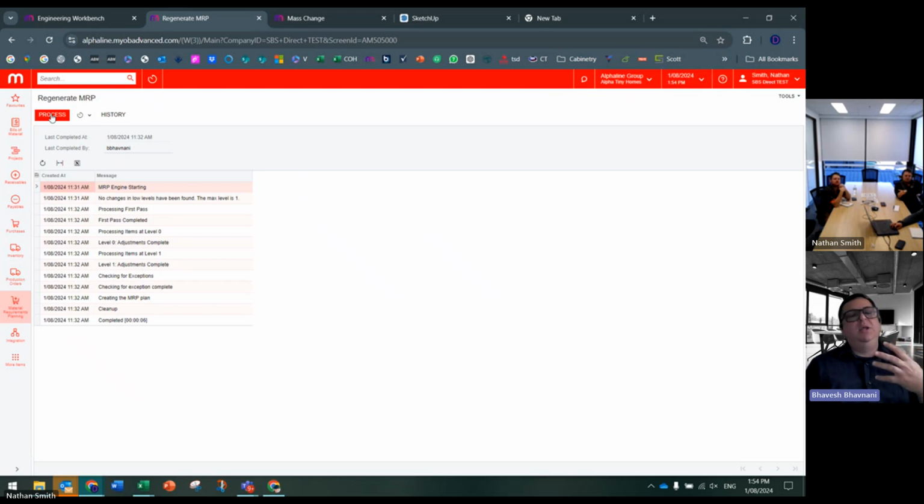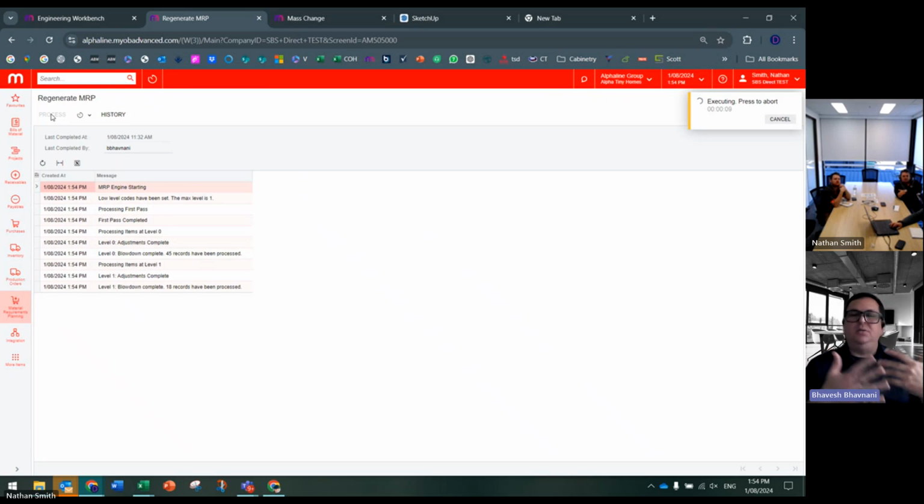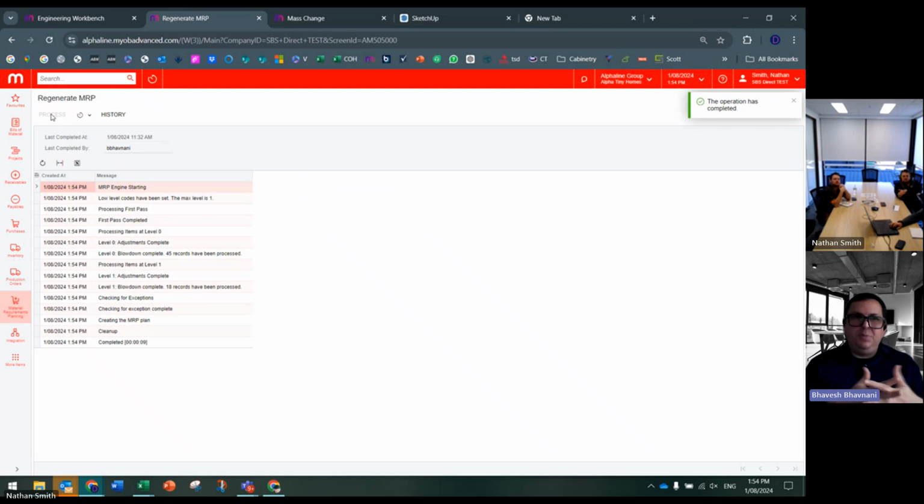Now, generally, it is very resource heavy. So you want to run it first thing in the morning before people start using the system. In your case, it might not matter when you run it because you don't have so many people using the system. But if you had many people using the system at the same time, then the best time to run it is in the morning.